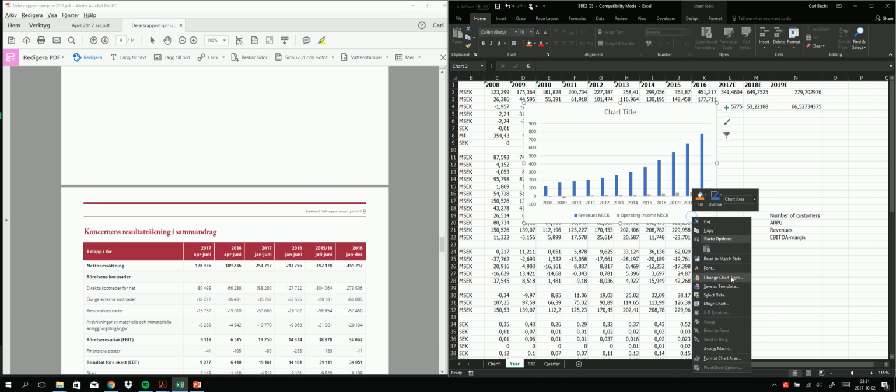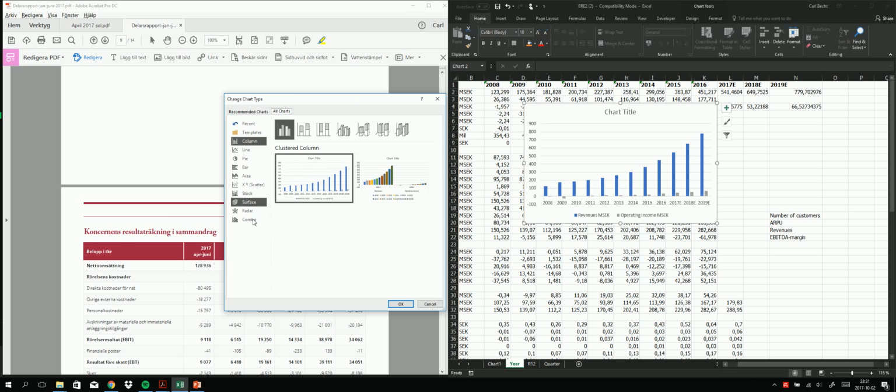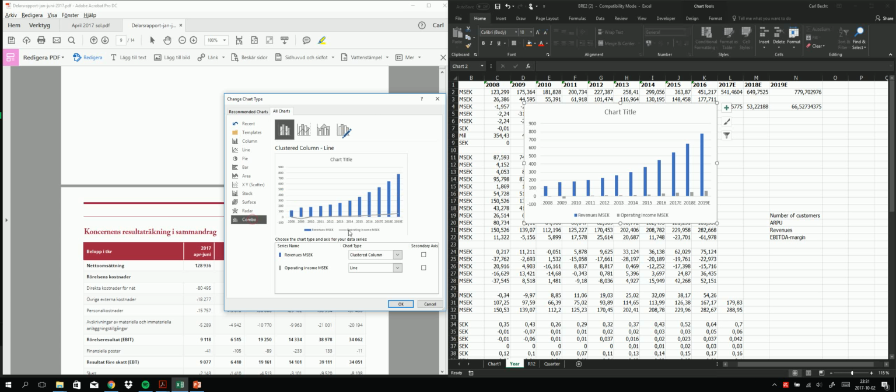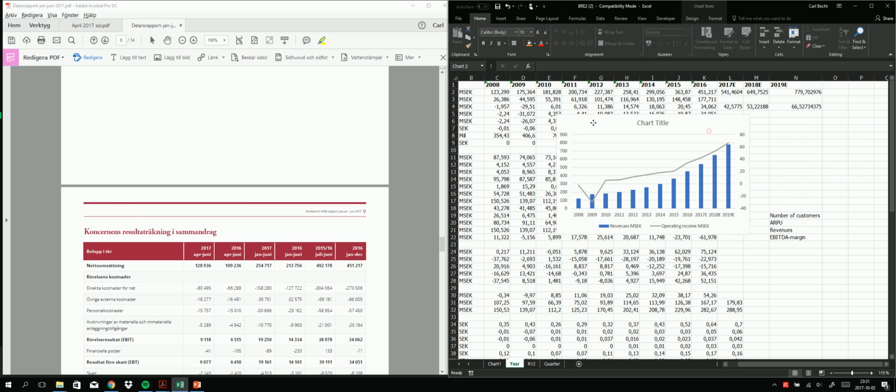second axis. So what you do is go to change chart type, right click on chart, that is, you click combo. And what you can do now is you just add it here, click here. Perfect. So now we have a chart that contains revenues and operating income.